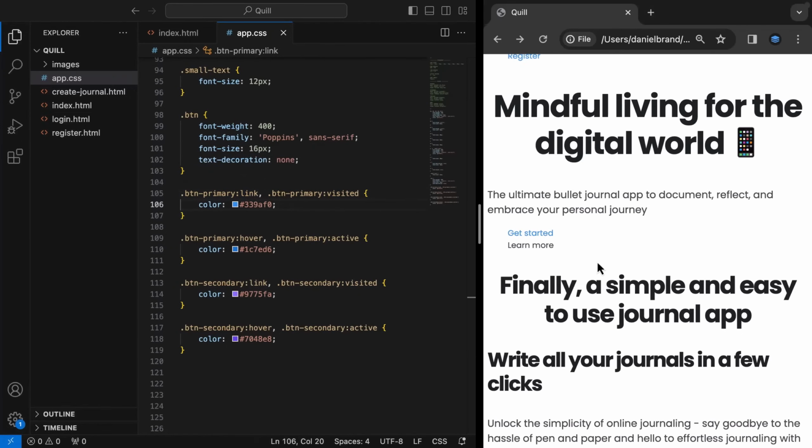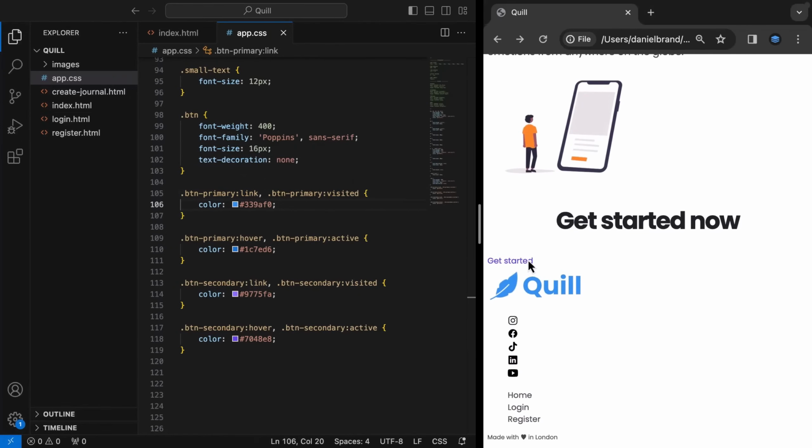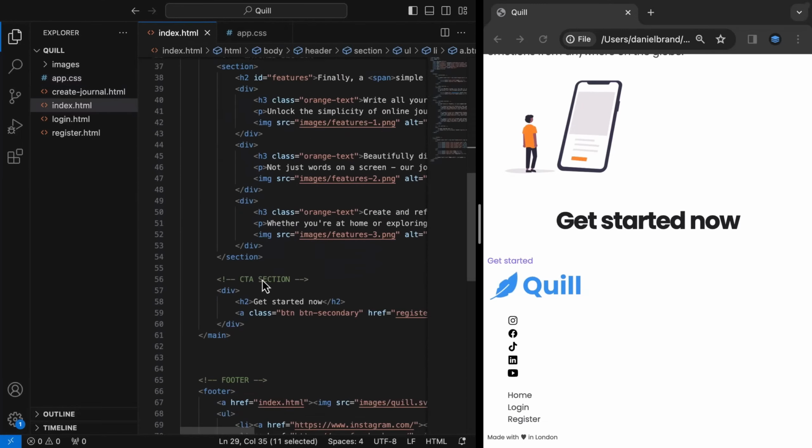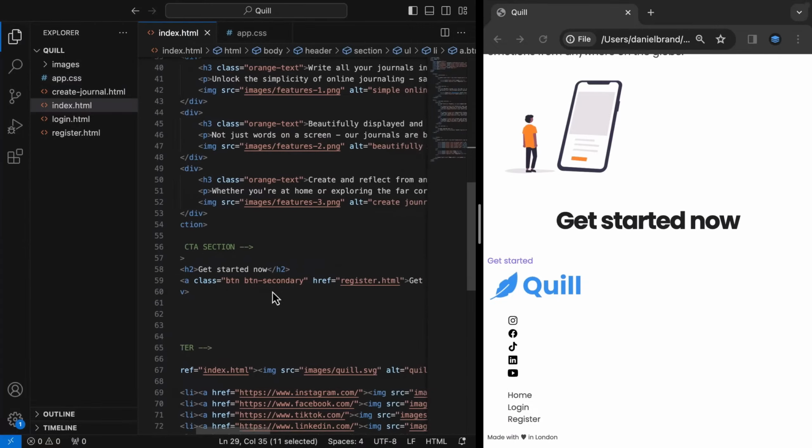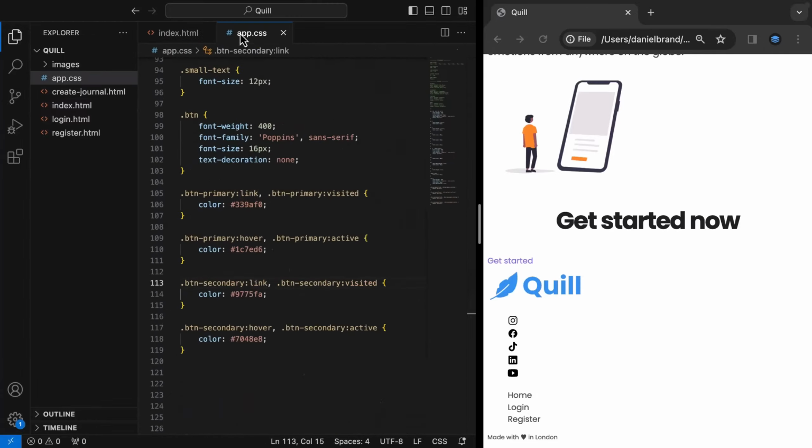And the exact same thing would happen down here, on this get started button here. As a reminder, we've added the btn secondary class there. Looking in the index.html, scrolling down to the CTA section, you can see btn and btn secondary. So the exact same thing is going to happen now. The hyperlink text is our base purple, whether it's been visited or not. And when I hover and click, it's going to go to that darker shade of purple, which you can see now.